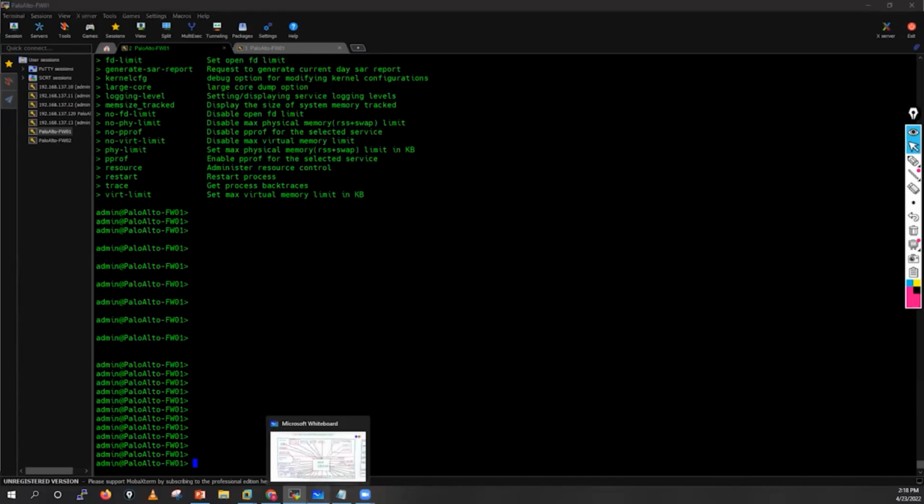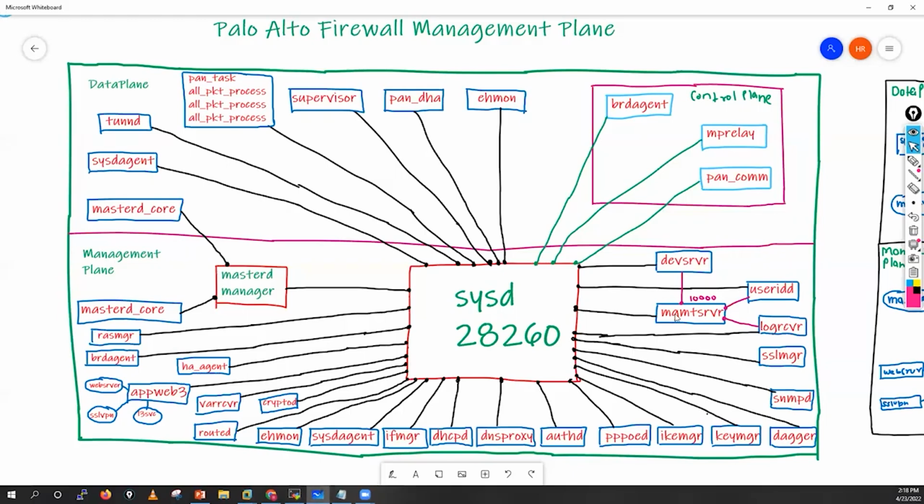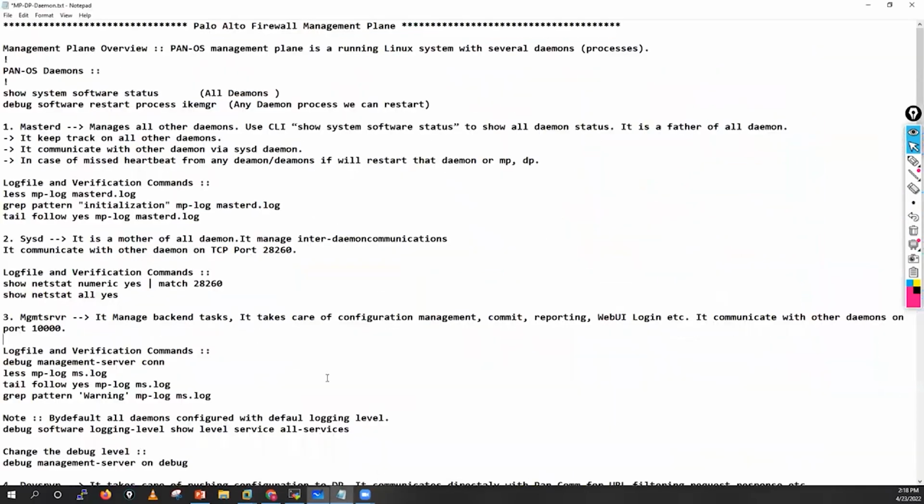so we have seen your management server daemon. What will it do? It is responsible for command related processes and configuration management related stuff. And if you are generating any kind of report, this is the daemon which will take care of that part. Your web UI login, right? When we log in, we have seen some logs. This is the daemon which will also take care of that part. And it will communicate on port number 10,000. So this is the third most important daemon of your Palo Alto firewall.